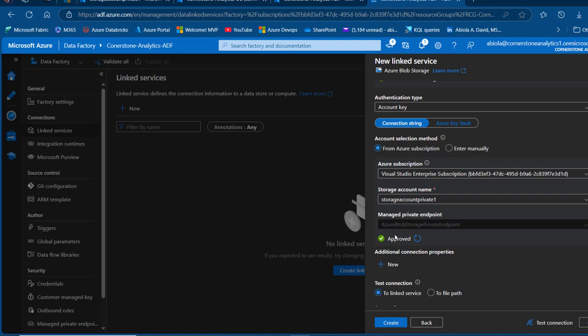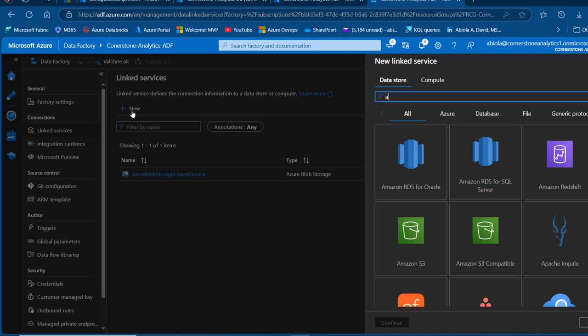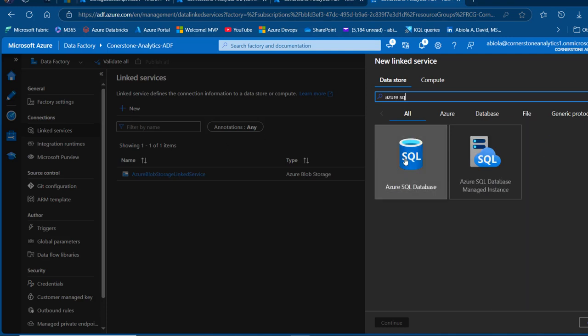We can even see we have the approved Azure Blob Storage endpoint, which is absolutely cool. So I can click on test connection, and this is going to certainly give us a successful connection. Okay, there we go. Connection successful. Now I'm going to click on create, and then we have the linked service created to the Azure Blob Storage account. Now I'm going to create one more for the Azure SQL Database, and I'm going to click on continue.